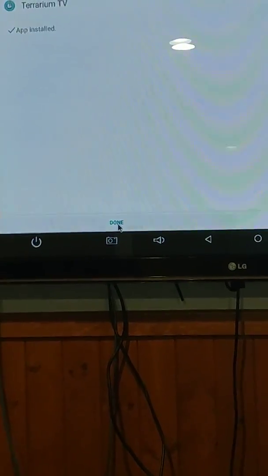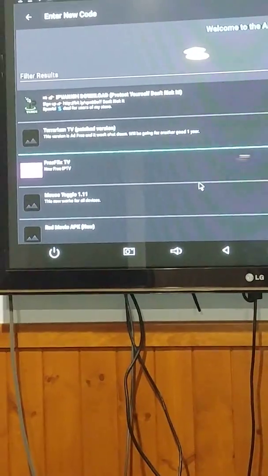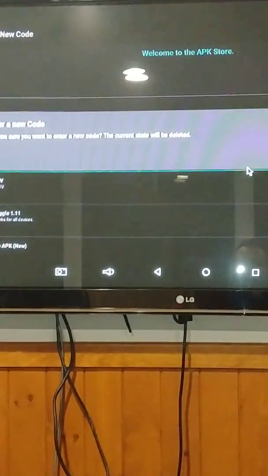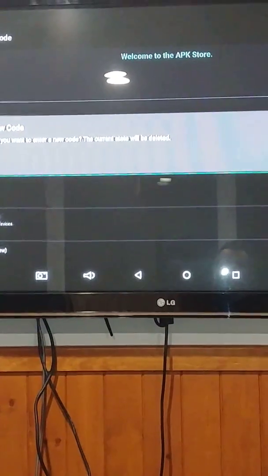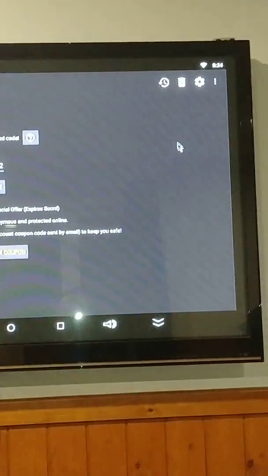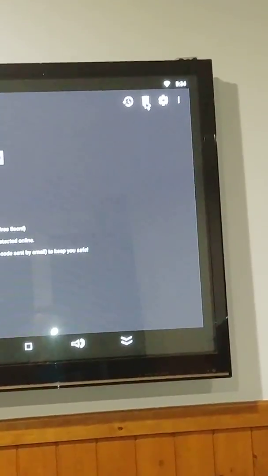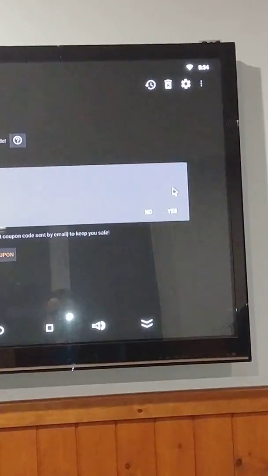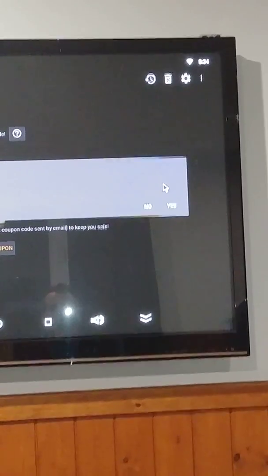And then there, it's installed. You can click open if you want, but I'm going to hit done. Then once done, I'm going to exit back out of this. You're going to exit out, and it says, are you sure you want to enter new code? Click yes. And at the very top right hand corner, you see this delete garbage can? Hit that, and this will delete all the files that you downloaded.